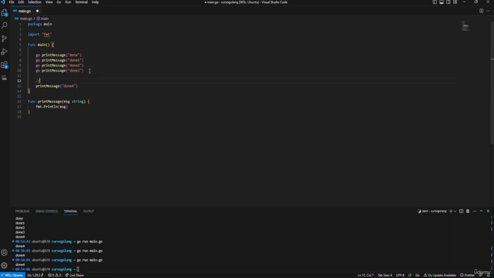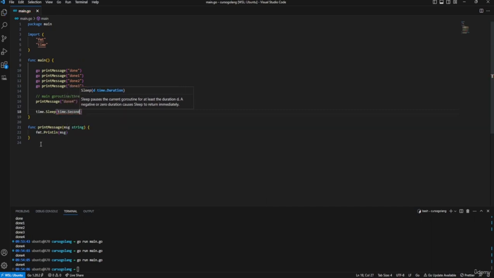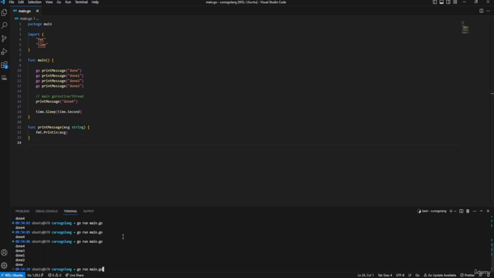And this is happening because this here is the main goroutine, or main thread. And this thread is not giving enough time to the other functions to be executed. So in order to hold the main thread a little, we will have to put here a time sleep. I will be sleeping for 1 second, and we will see that this will be enough to execute the other goroutines. Now that we have enough time, we see that all the goroutines are printing in the console.